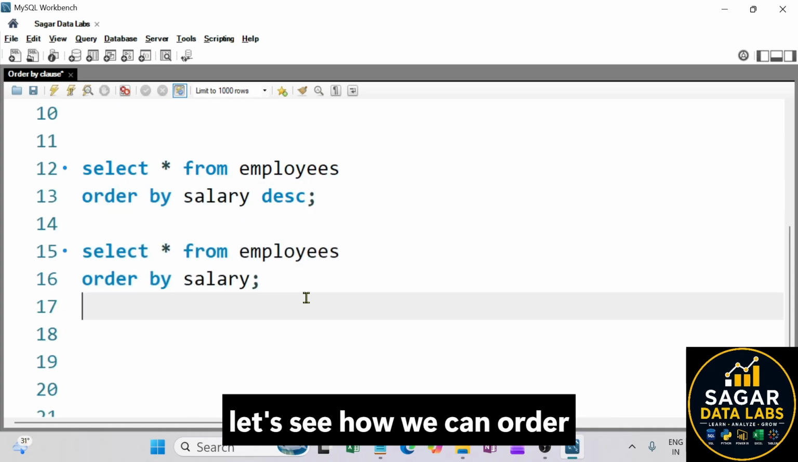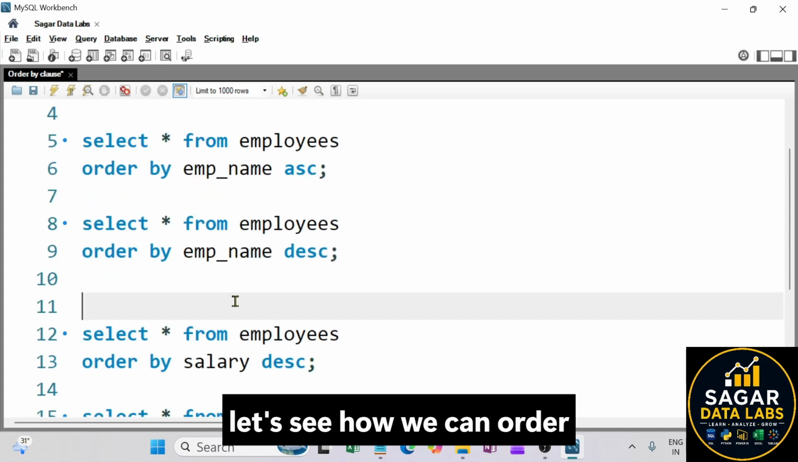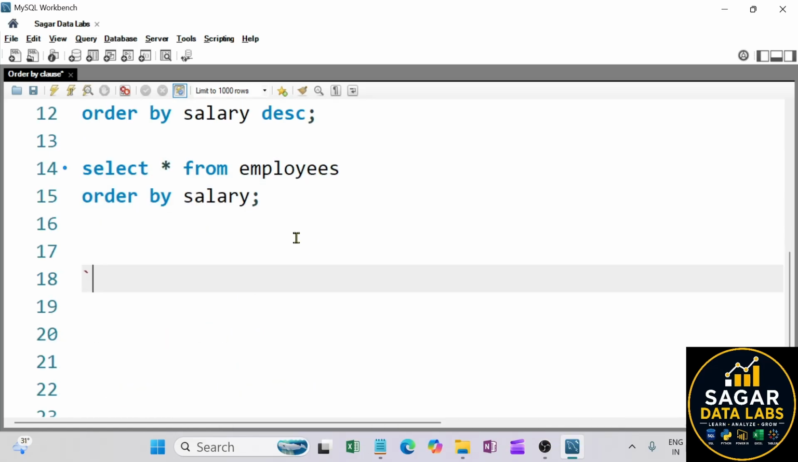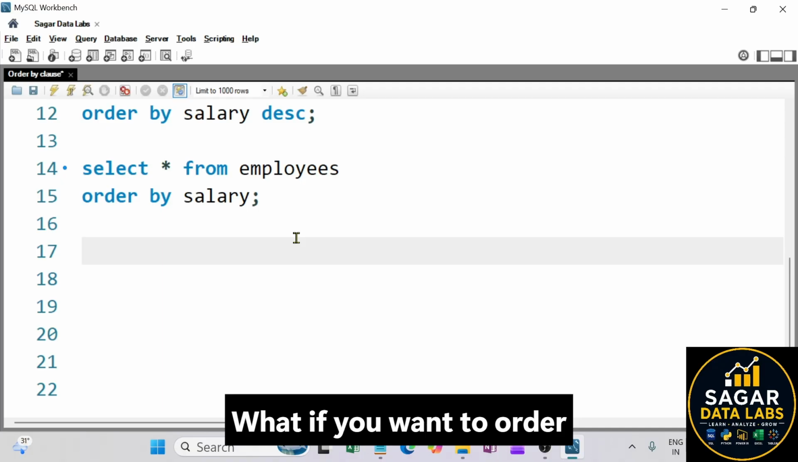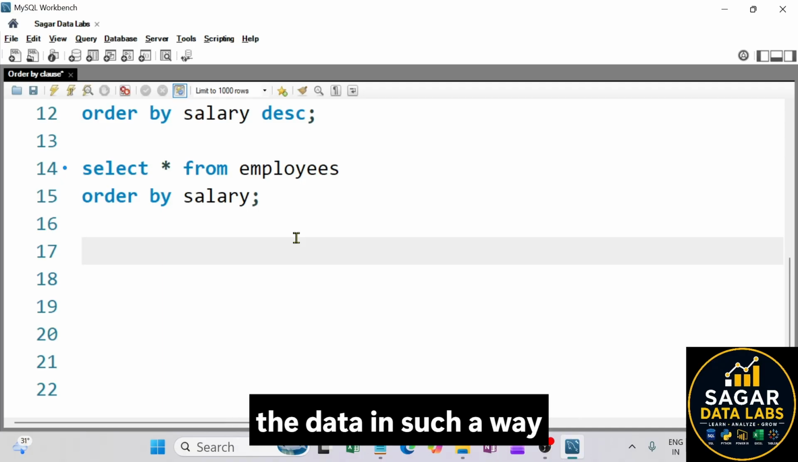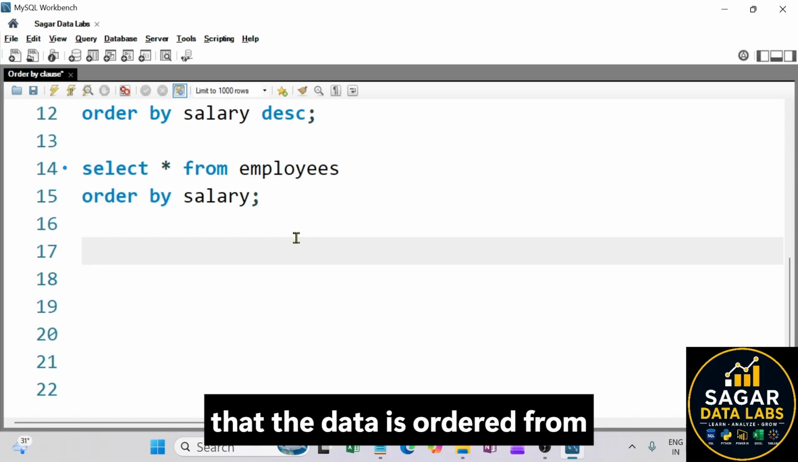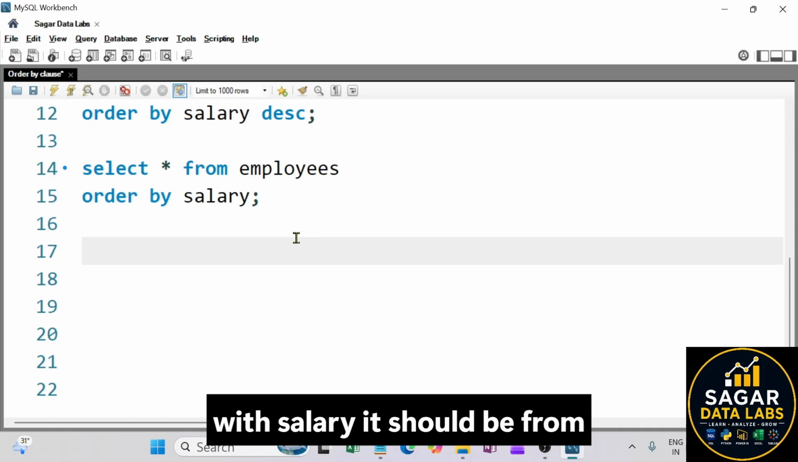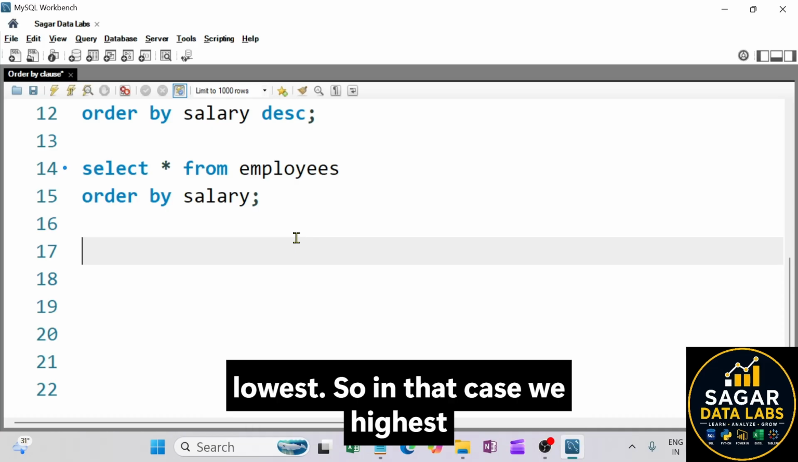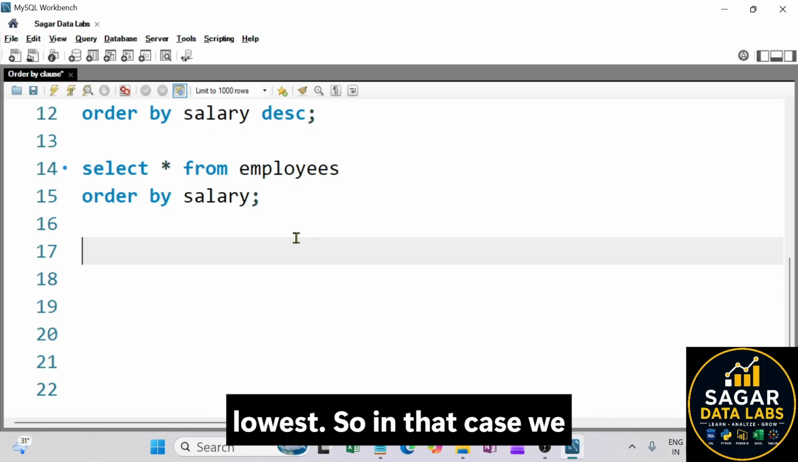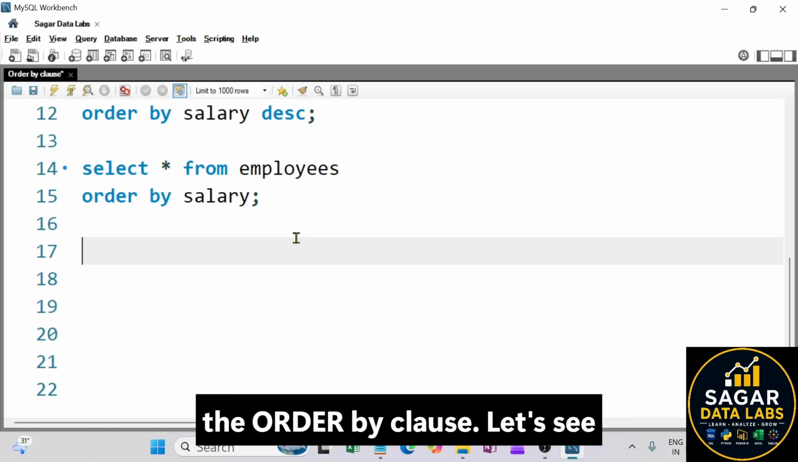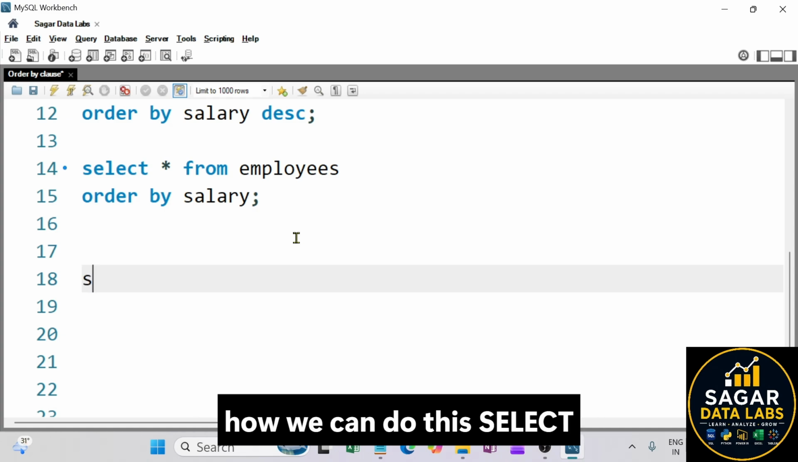Now let's see how we can order the data using multiple columns. What if you want to order the data in such a way that it is ordered from A to Z by emp name, and by salary it should be from highest to lowest? In that case we will be using multiple columns in the order by clause. Let's see how we can do this.